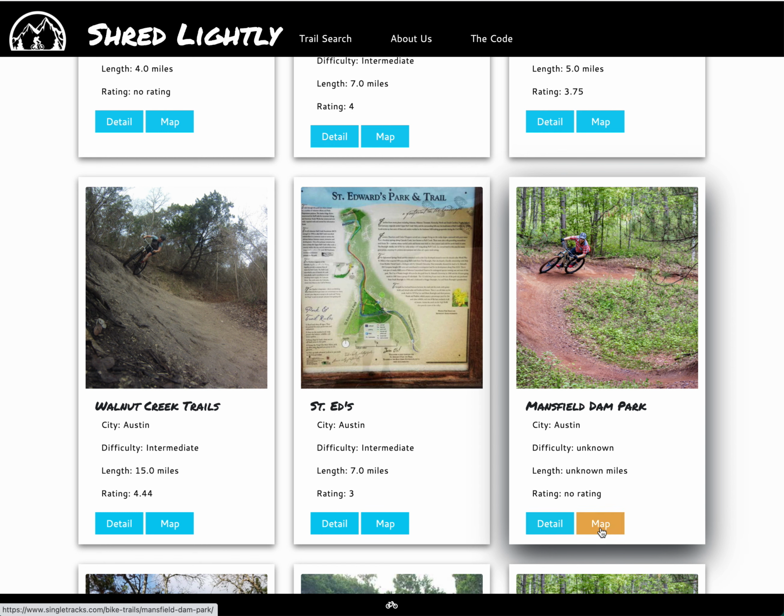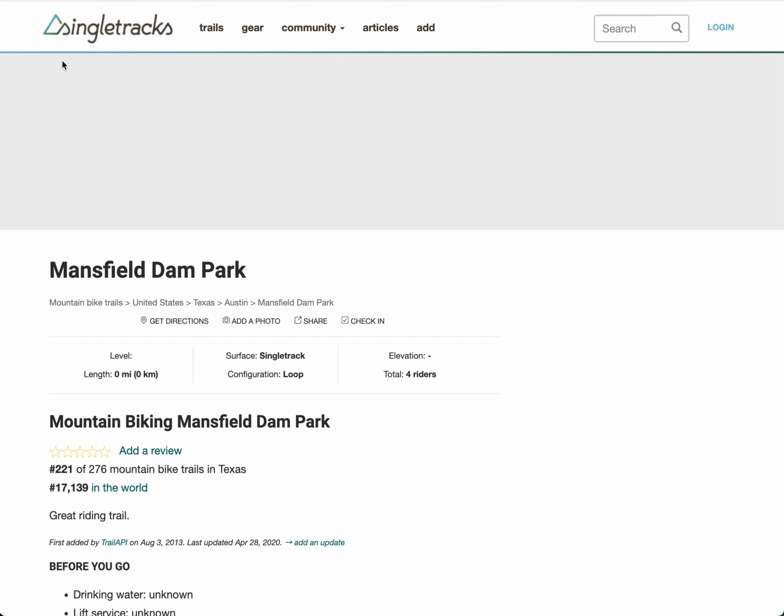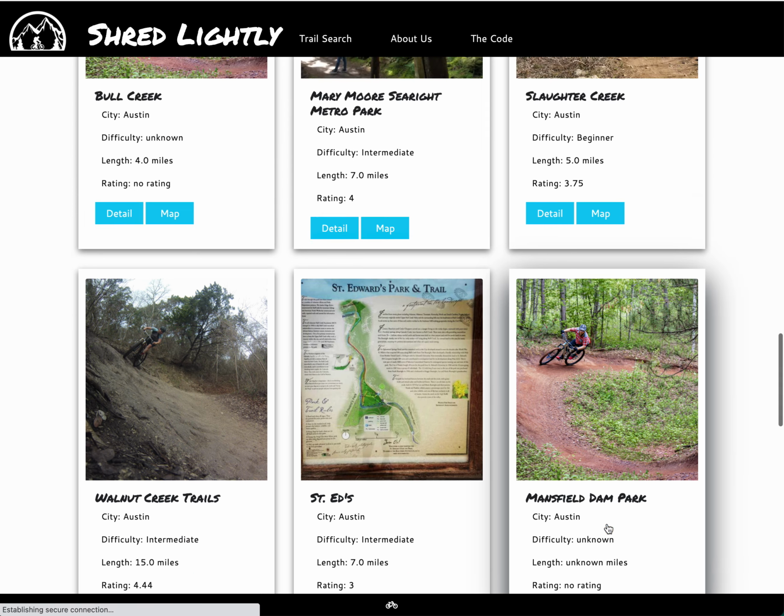All right, so some of the functionality within the card is the details. So we can capture more trail details by hitting the details button. This pops us out to the Single Tracks website where we can get additional details. Back in app, we can view maps.